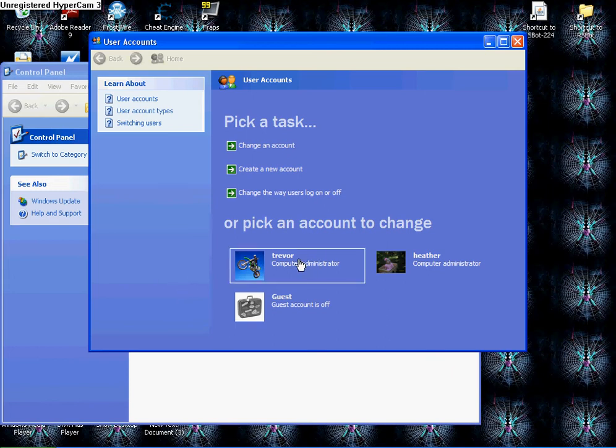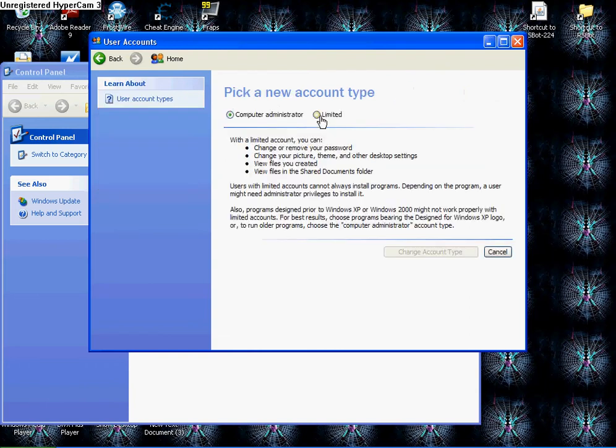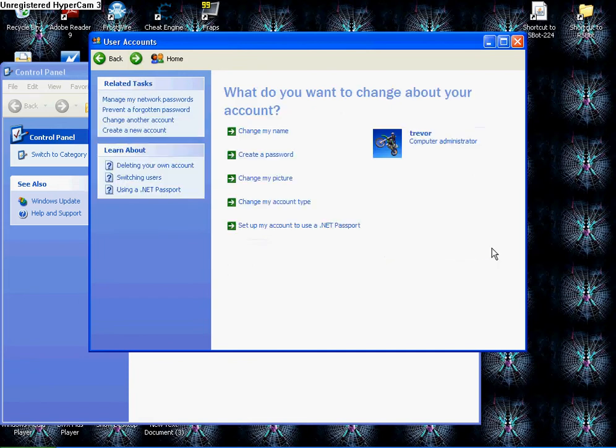And yeah, I'm Trevor, computer administrator. Click on your account, and then you gotta change my account type. Now, if you're limited, you're gonna wanna go to administrator, and then change account type. And then you'll be an administrator, you can do whatever you want, download anything. You can also change your name, password, and your picture.